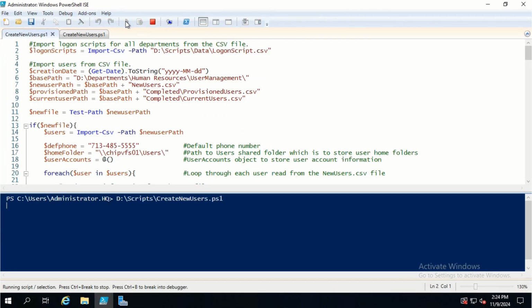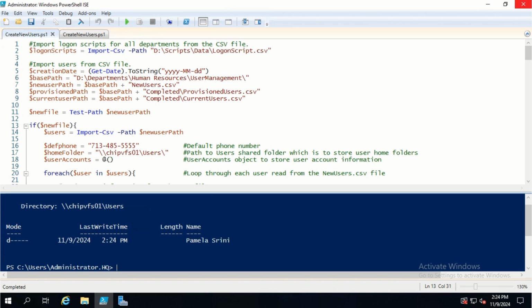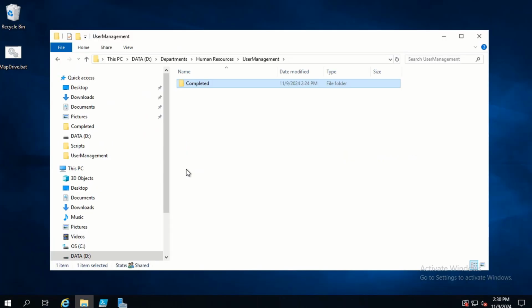Now let's run the script. That's it. It has just created the user Pamela Srini and her home folder. Everything looks good. Let's now verify the user management folder. We notice that the new users.csv file was deleted from the user management folder.